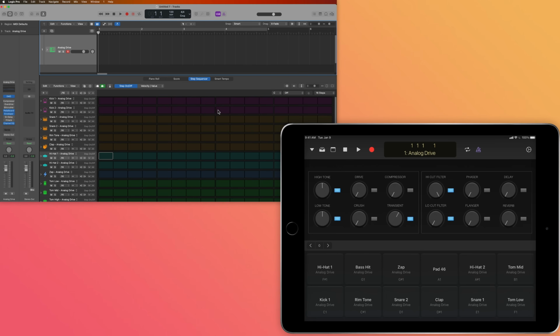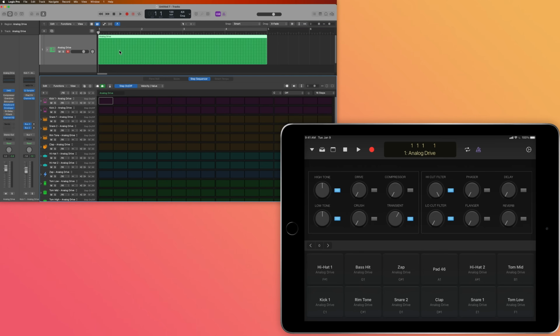for your patterns and beats in your step sequencer. This is especially helpful when building drum patterns. So what I'm going to do is right-click and create a new pattern region on my analog drive kit here.